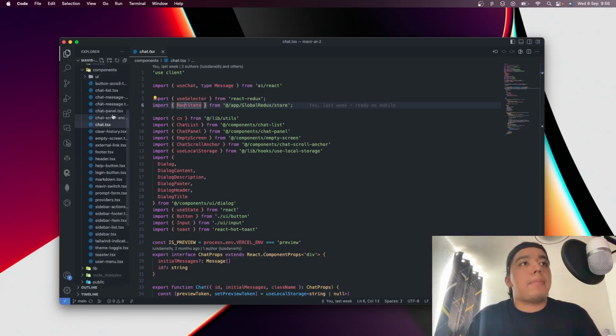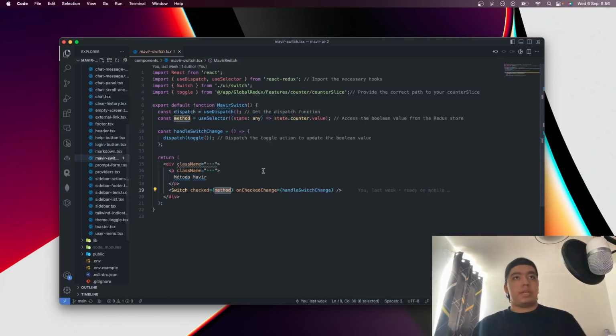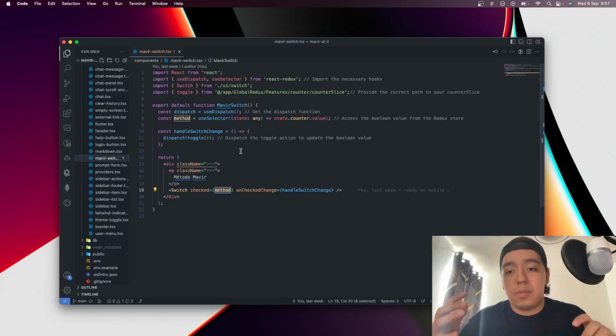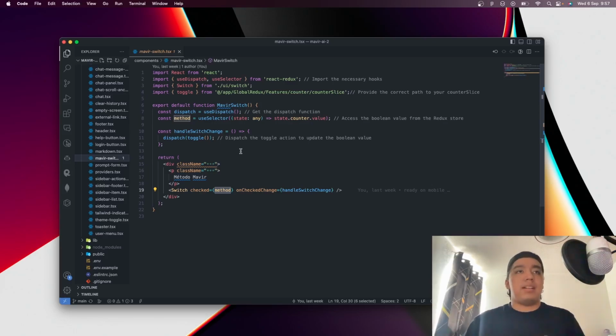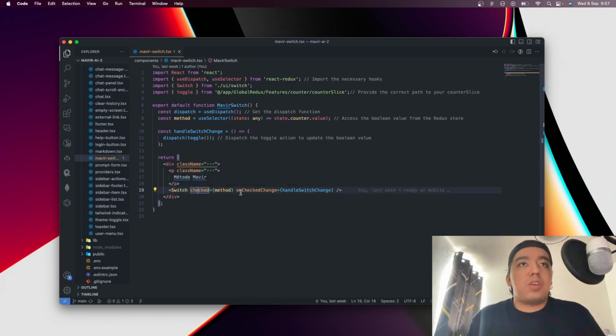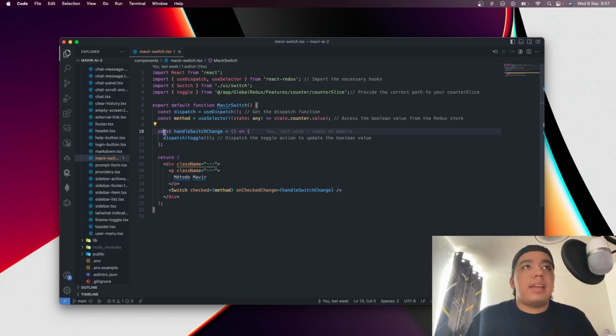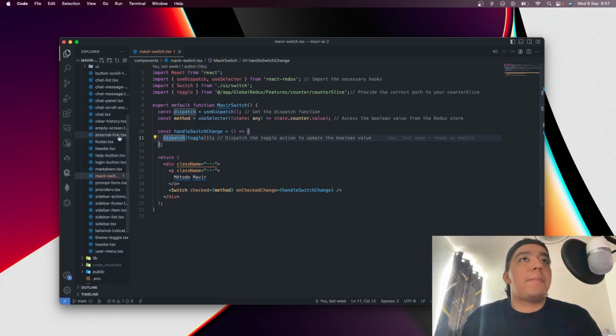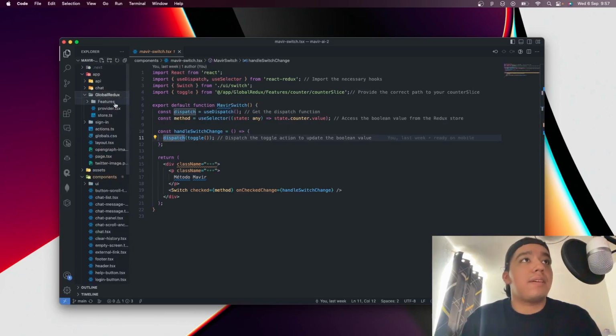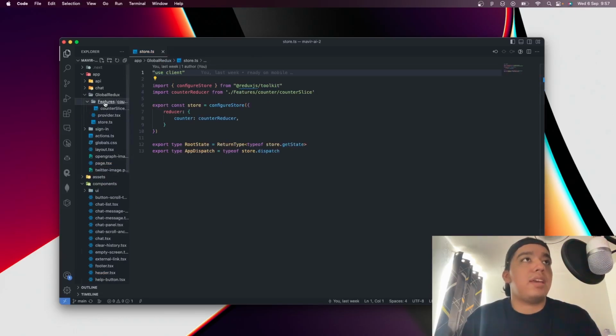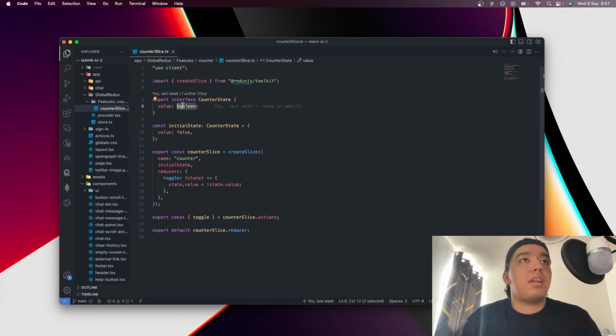So we have to go back to Mavir switch. Here in Mavir switch is where we declare if it's true or false. On checked change, I mean when we press down the Mavir method, it will call the function handleSwitchChange, and in handleSwitchChange, it will dispatch the toggle action in order to update the boolean value. With this we pass to global Redux, in counter slice, if it's true or false.